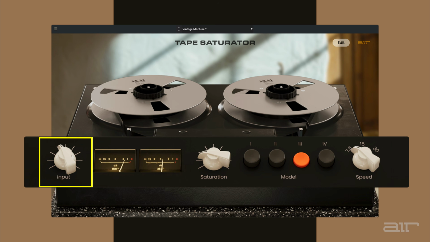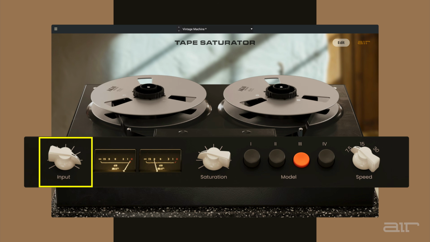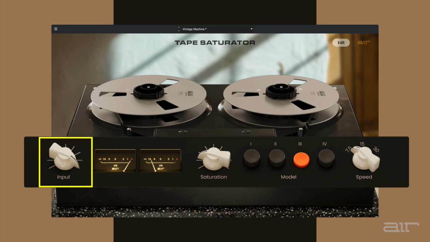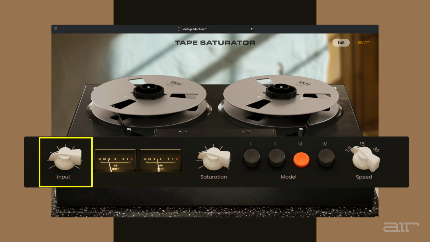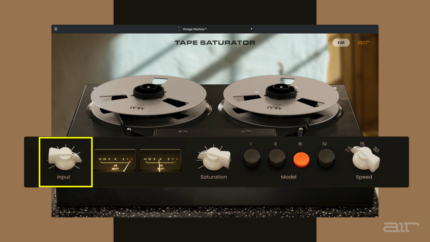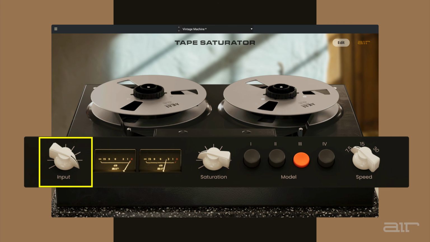With just a gradual increase with level, the affected sound of coloration at Tape Saturator's input starts to apply. As you can hear, this process gives you plenty of space and flexibility to bring in just the right amount. But this is only half the process.